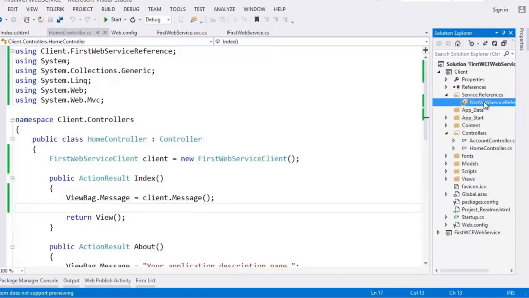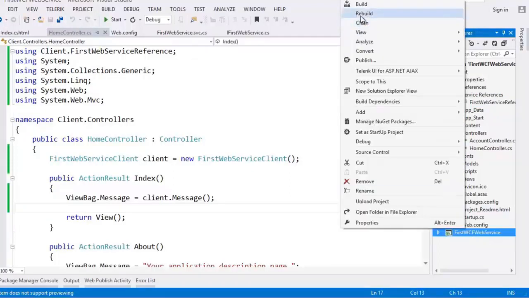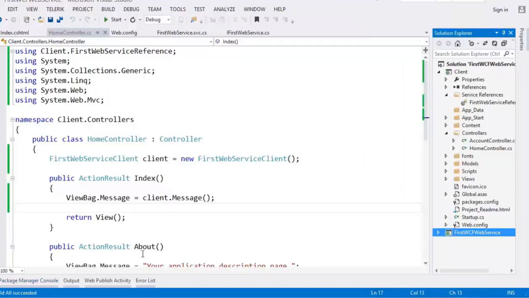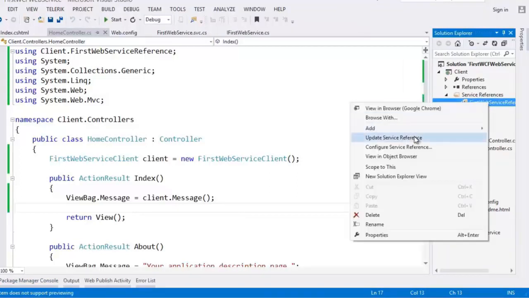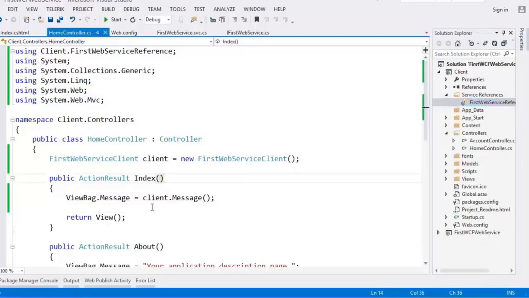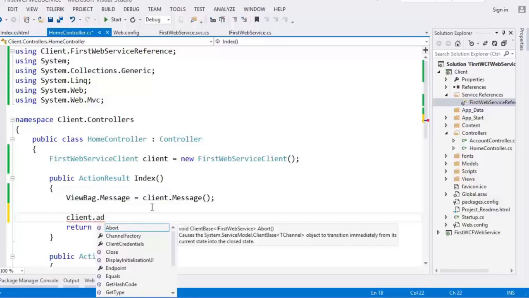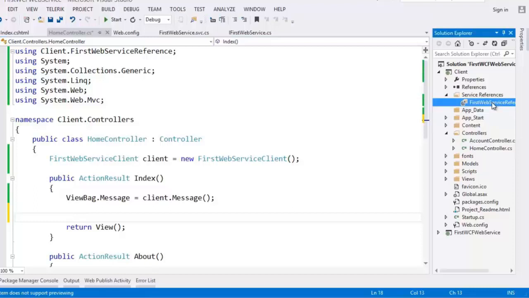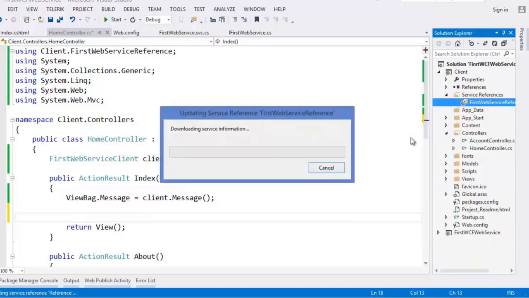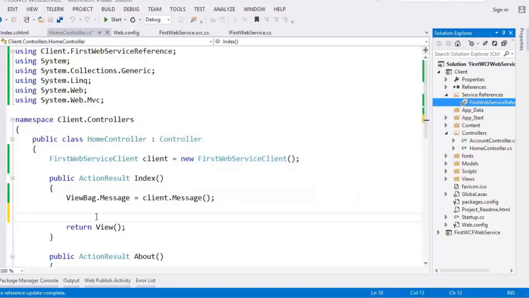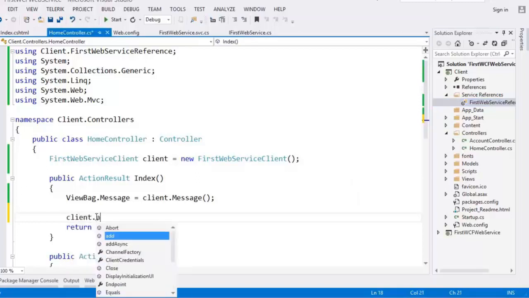Client. First we need to update the service. So first rebuild the service. Rebuild succeeded. Now update the service. If you don't update, you can't get the method. I want to show you. Let's say client dot add. There is no method. So we need to update the service. Right click, update service reference. It is downloading the metadata and other information. So now you can see client add. It will take 2 parameters and return an integer value.